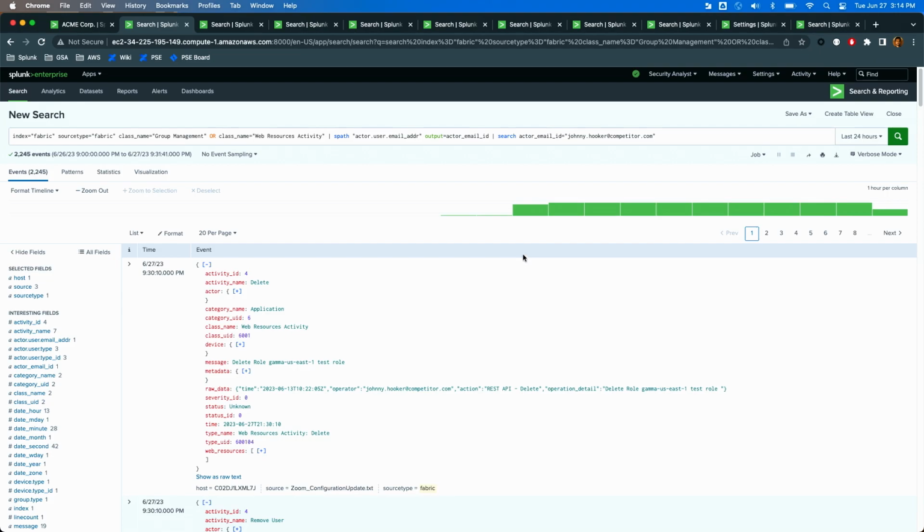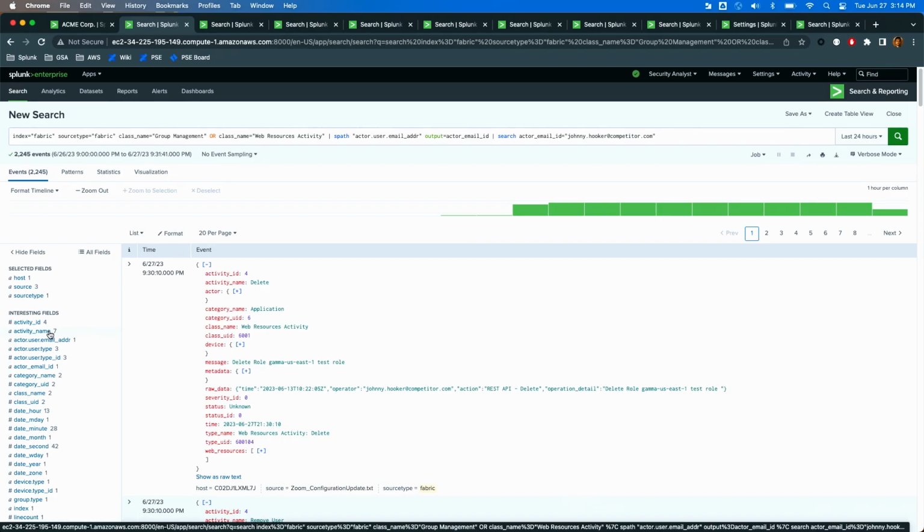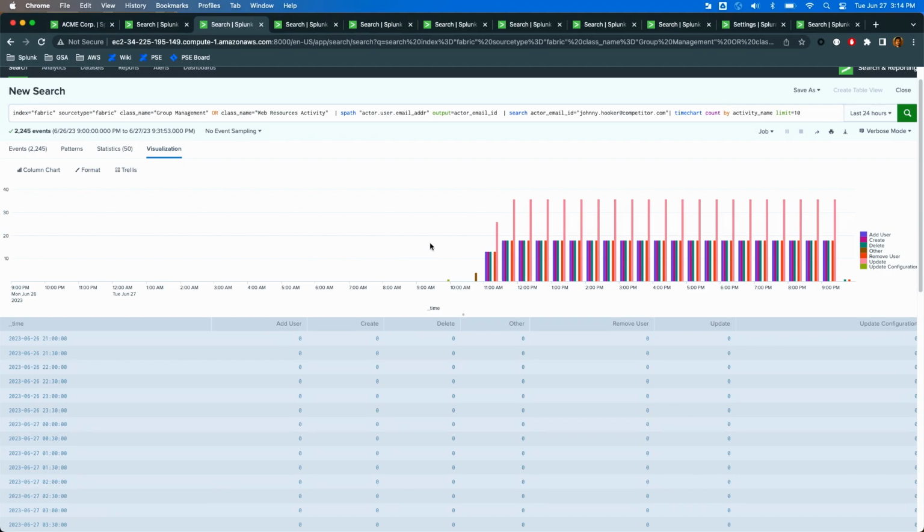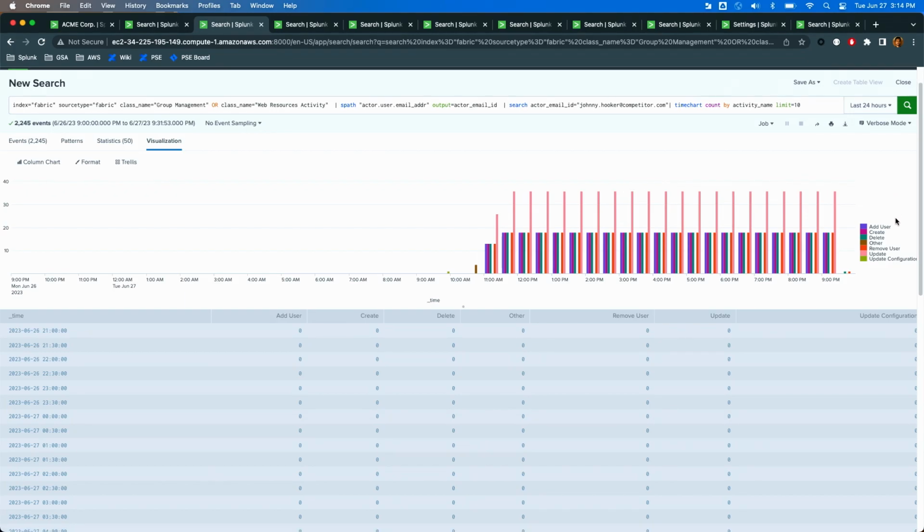She sees a timeline of events. It looks like Johnny has triggered multiple events over the course of the past few hours. This seems unusual. She's interested in looking at the events by activity name. Activity name is another field within the OCSF web resource activity event class. So she chooses to just interact by point and click, selects the top values by time, and gets to a timechart query. Within Splunk, it's called a timechart query, and it looks at all the different activities by Johnny.